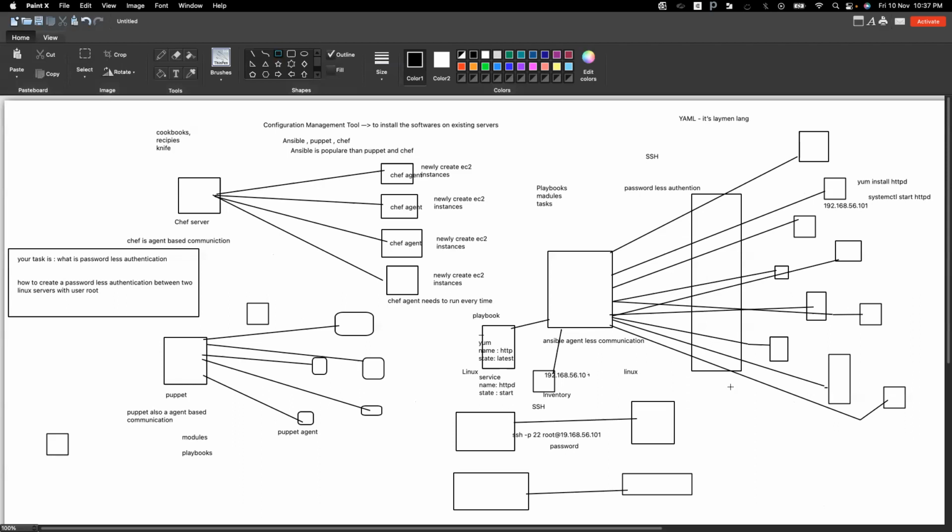This is nothing but Ansible automation. Ansible is a configuration management tool to install software on existing servers. A configuration management tool works on already provisioned or already built servers. It will install software on the existing servers only.